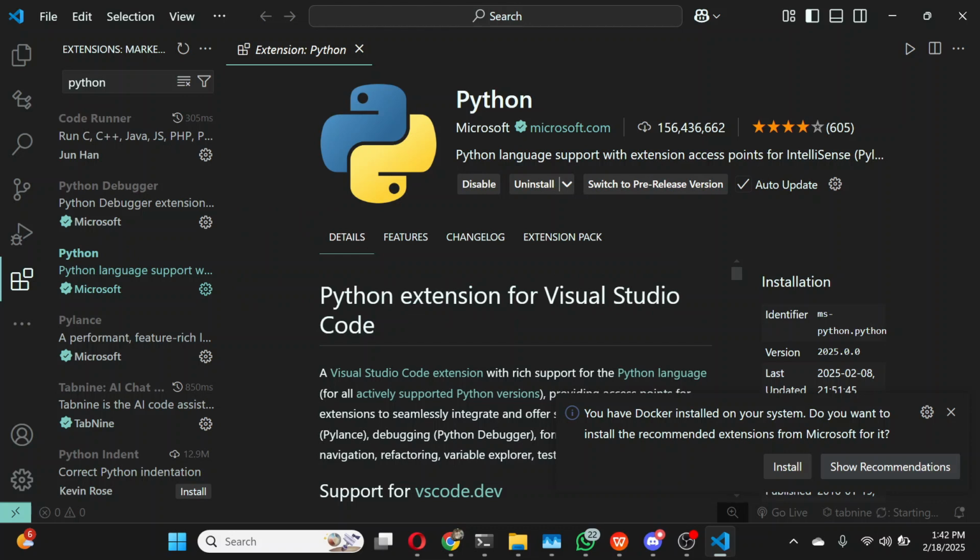Now, it says the Python language supports with extension access points for IntelliSense. Now, we need to install this specific extension. As you can see, I already have it installed, which is why it says disable and uninstall. But for you, I just want you to click install, and this is going to get it installed on your Visual Studio Code.